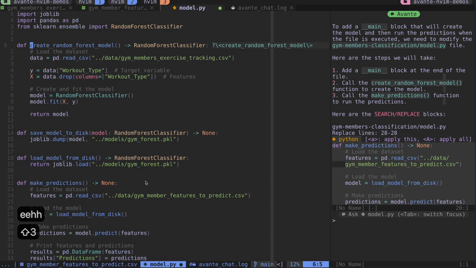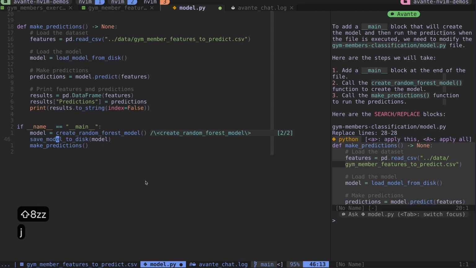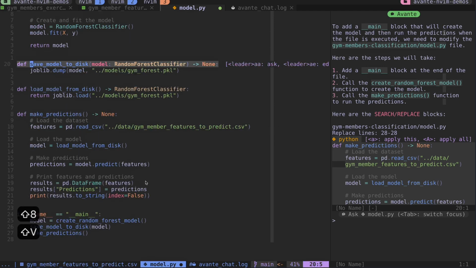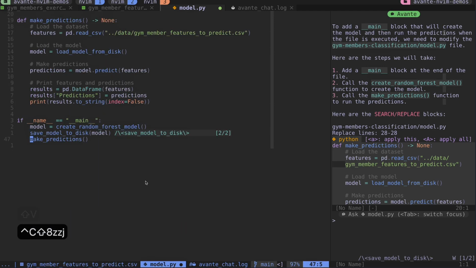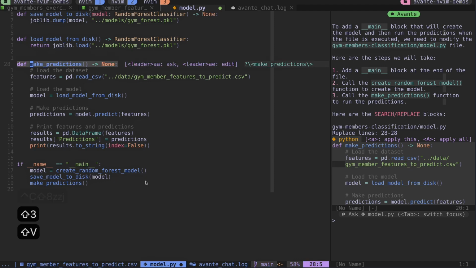Let's see how it's working. So it's going to create this model. It returns a random forest classifier. Come on down. Then it's going to save that model to disk. So it's going to call this function, save it to disk. Then it's going to call the make predictions function, and that's going to load the model.